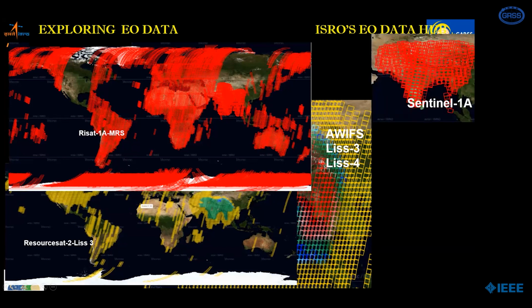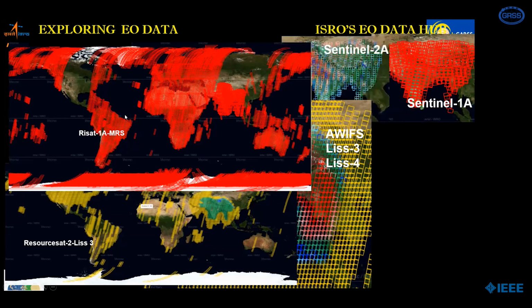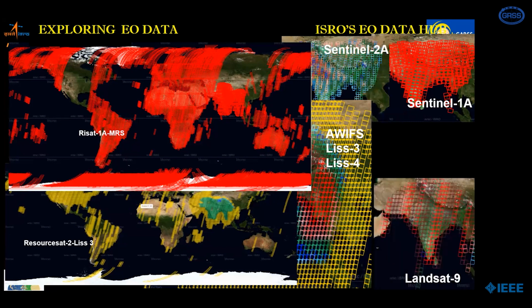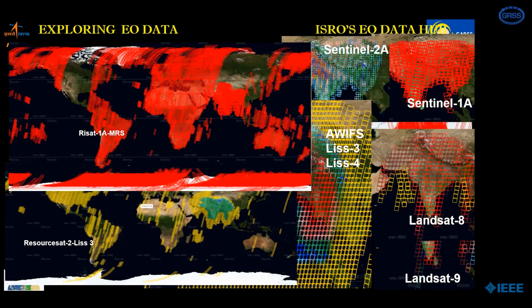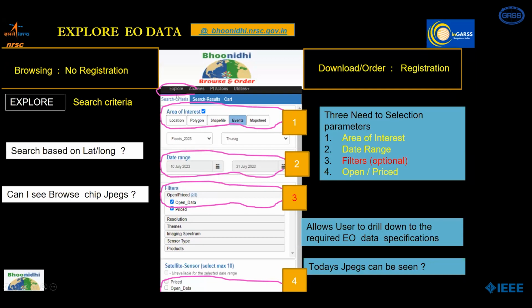Then we have Sentinel data, for which we have an MOU with Copernicus, where we take Sentinel-2 and 2A data and disseminate it through this, so that data comes in near real time. We are acquiring Landsat 8 and 9 at our ground station, and data is available in near real time. Similarly, we also acquire NovaSAR data at our ground station and make the products available. So these are the kinds of coverage we have under different sensors, which can be seen through that Archive module.